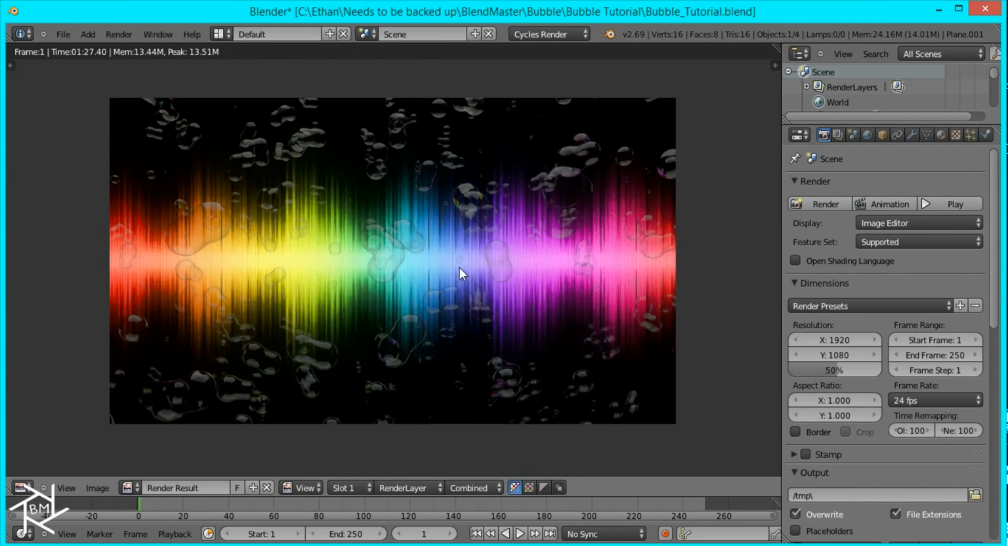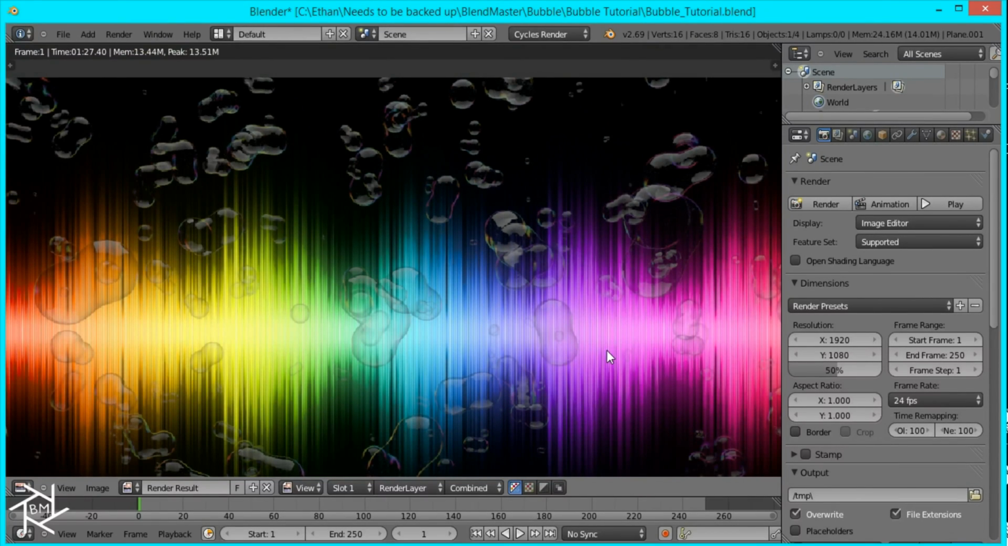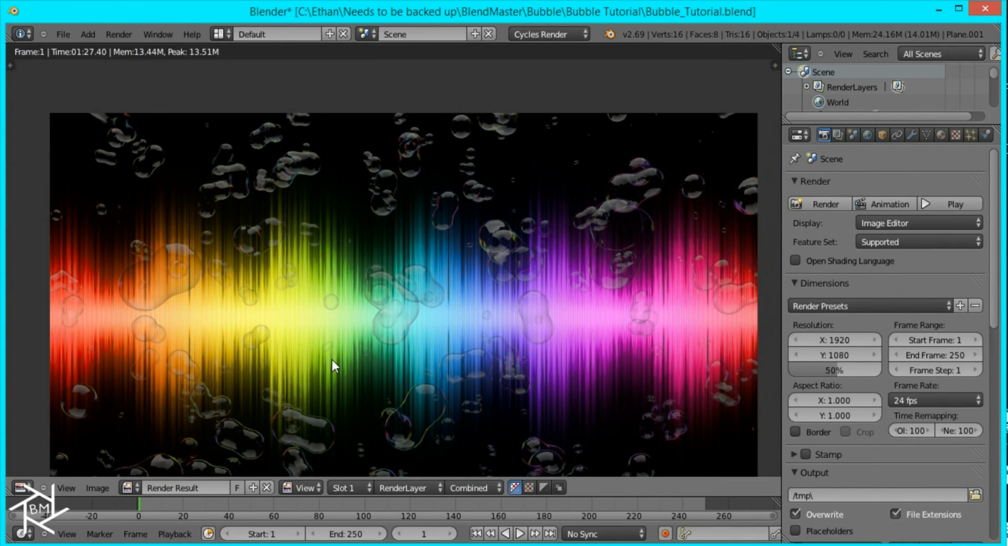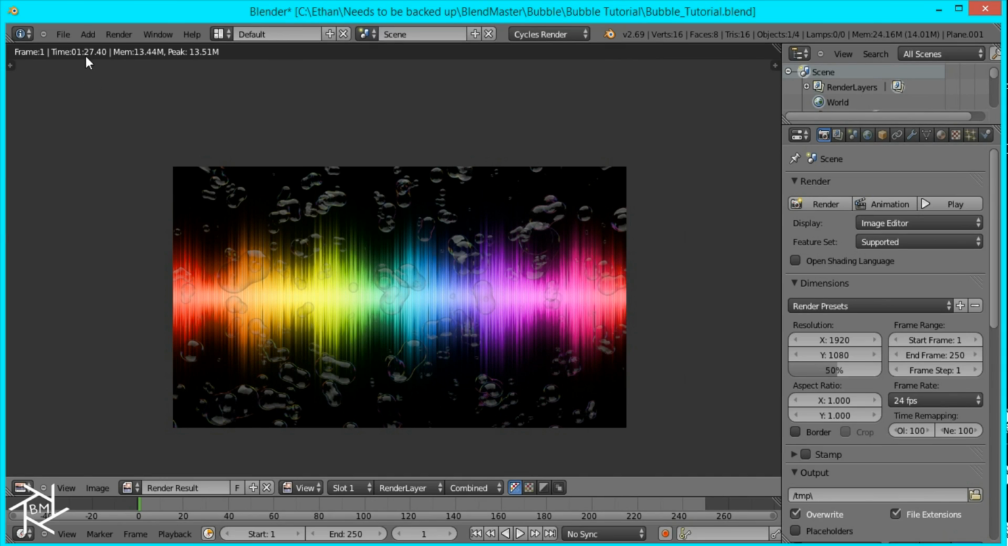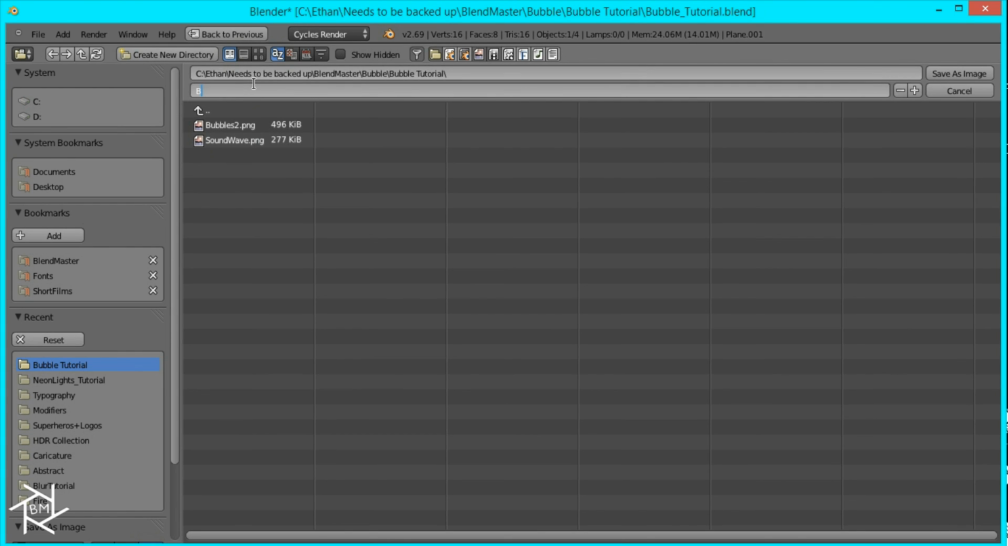Okay, so the picture is done rendering, and as you can see, we have some nice realistic bubbles with these random shapes, and it looks pretty nice. And it took about a minute and a half for this to render. And to save it, I'll just press F3 and save it as bubbles.